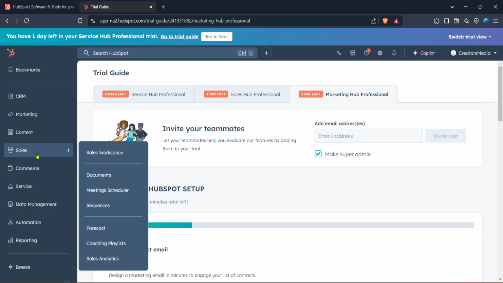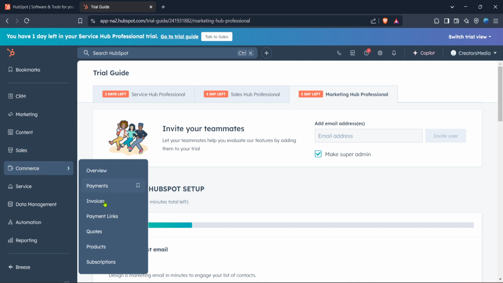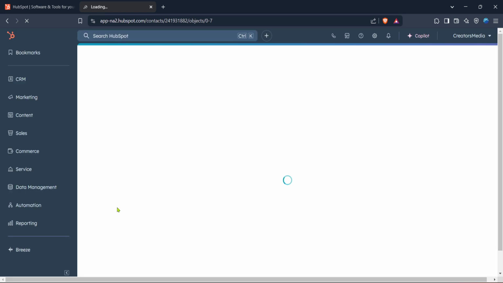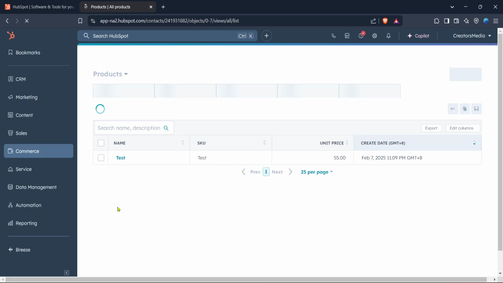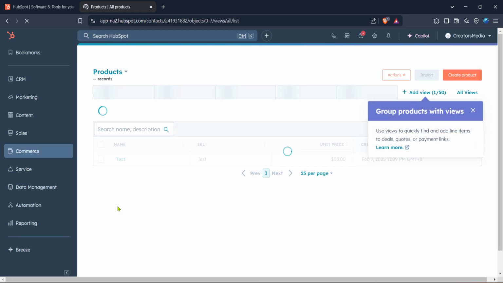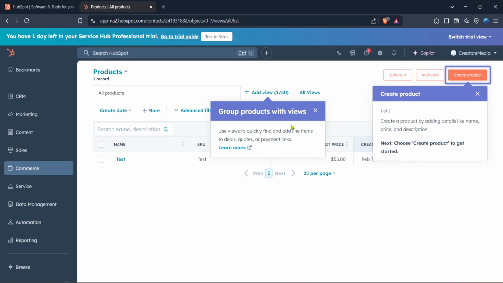Within the Commerce section, navigate to the Products option. Clicking Products will present you with a list view of all your existing products if you've previously added any. This is where you manage your inventory, keep track of what's available, and explore additional options for product management.